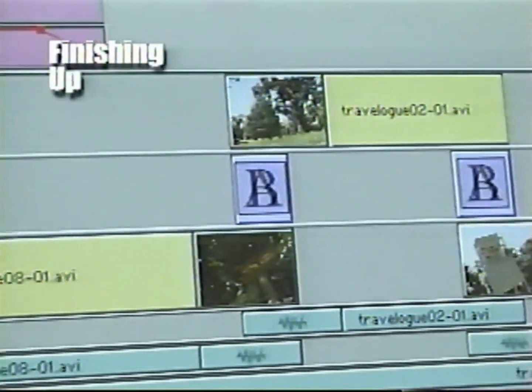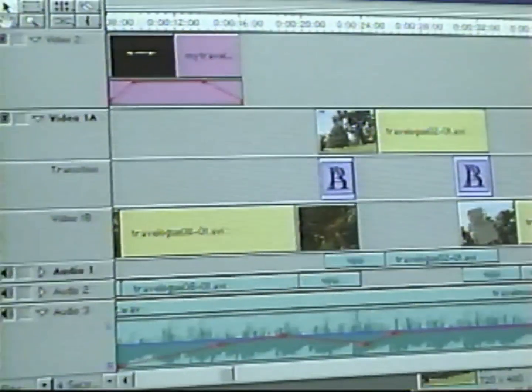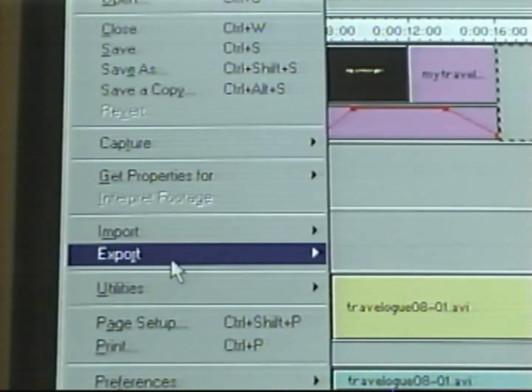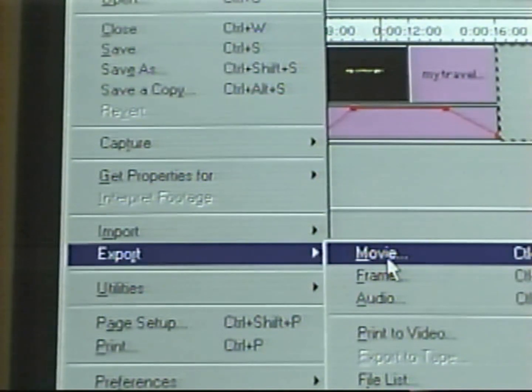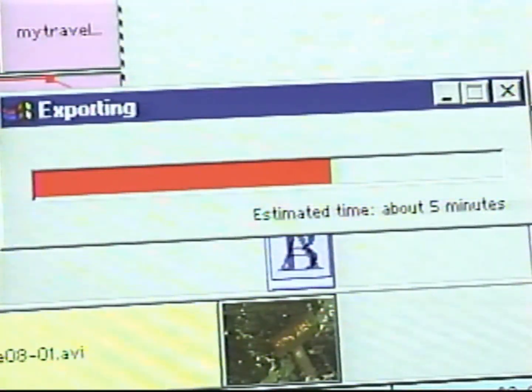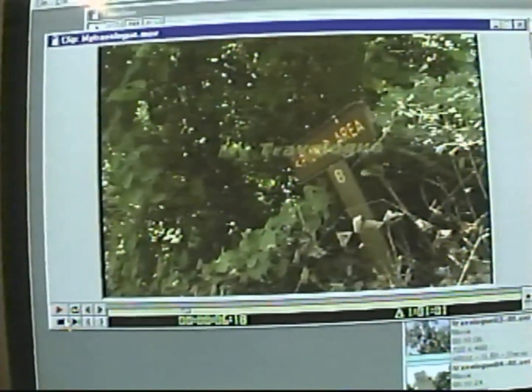Once you've gotten all your video clips, audio, titles, and graphics assembled on your timeline, you're ready to render your project. On this system, we click Export, then Movie. The computer will now build an entirely new audio-video file that contains all the elements indicated in our timeline. The time a system takes to render depends on the power of the system and the complexity of the project. When it's done rendering, you can view the finished product from the hard drive and prepare to export it to a videotape or another medium.